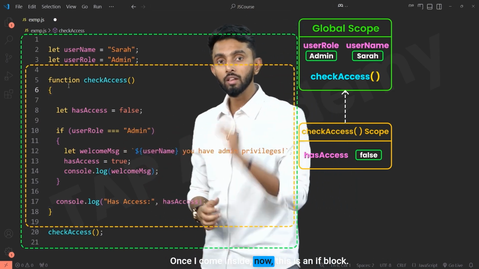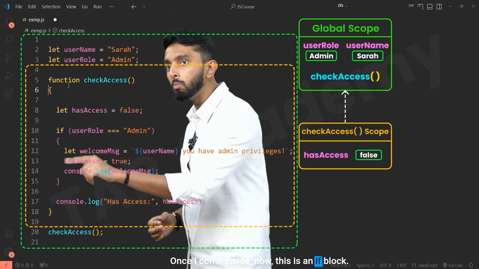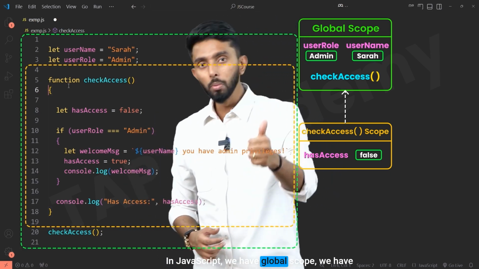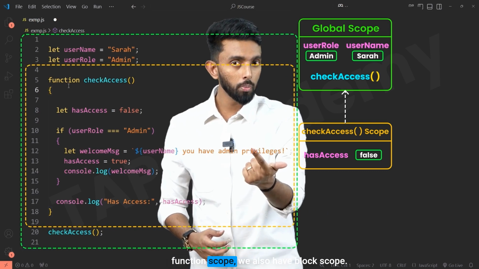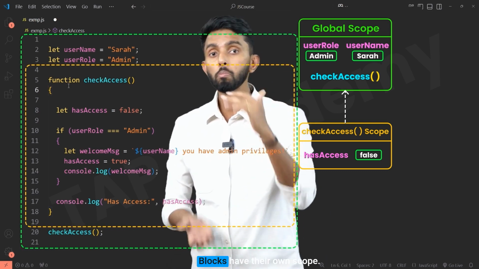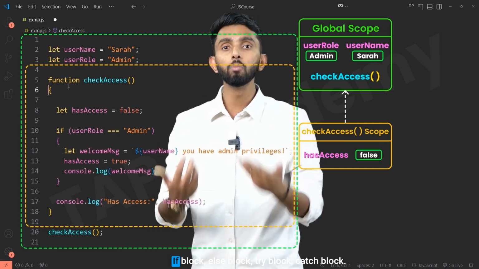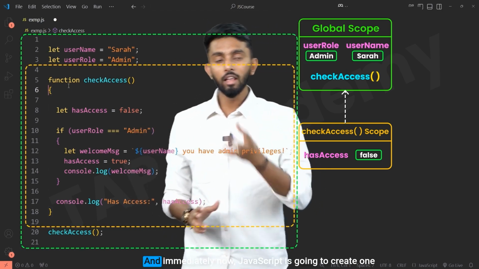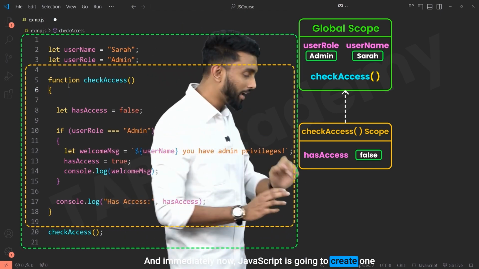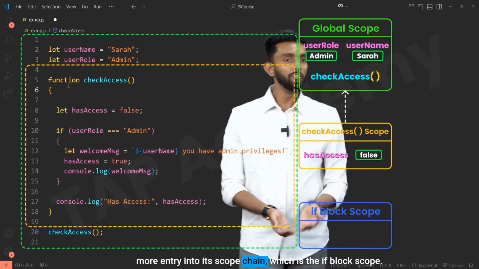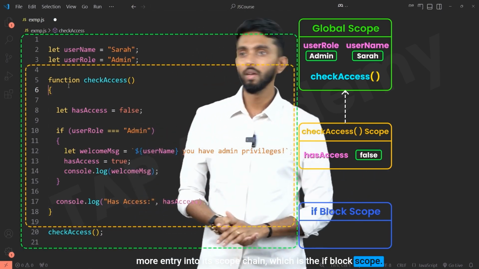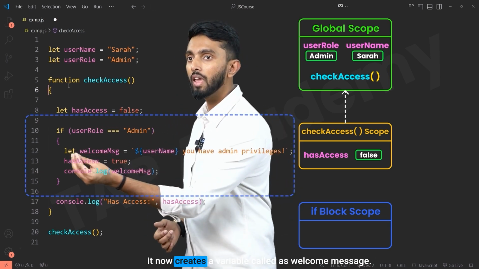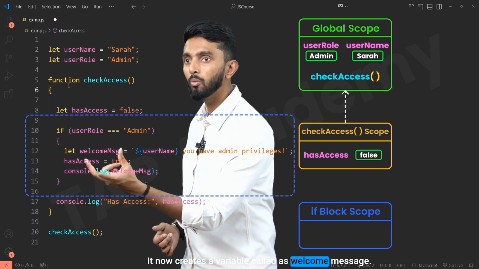Once I come inside, now this is an if block. In JavaScript, we have global scope, we have function scope, we also have block scope. Blocks have their own scope. If block, else block, try block, catch block, right? And immediately now JavaScript is going to create one more entry into its scope chain, which is the if block scope. And inside the if block scope, please try to understand, it now creates a variable called welcome message.